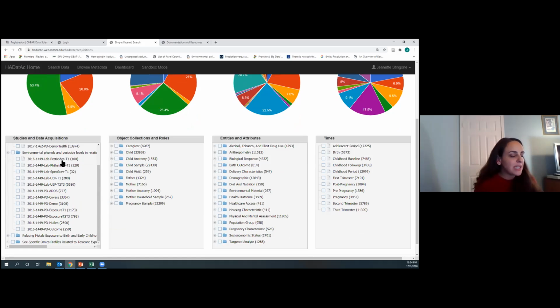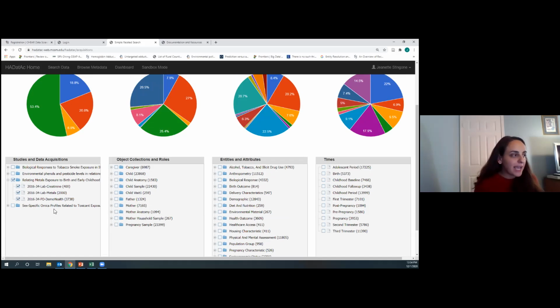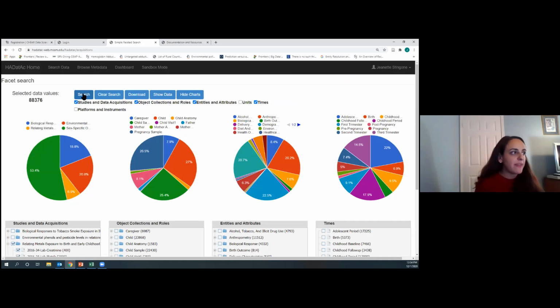So you can see within each study the types of data that are available, just through browsing. And really quickly, let's say I'm interested in study 34, which is about metals exposure in birth. I might select all of the study variables and then hit search. This takes a couple of seconds because it's going into the knowledge graph and saying, okay, I'm just going to find the data that is associated with this study. It'll take a little bit of a minute, but I want you to be able to see what happens when you search by study.